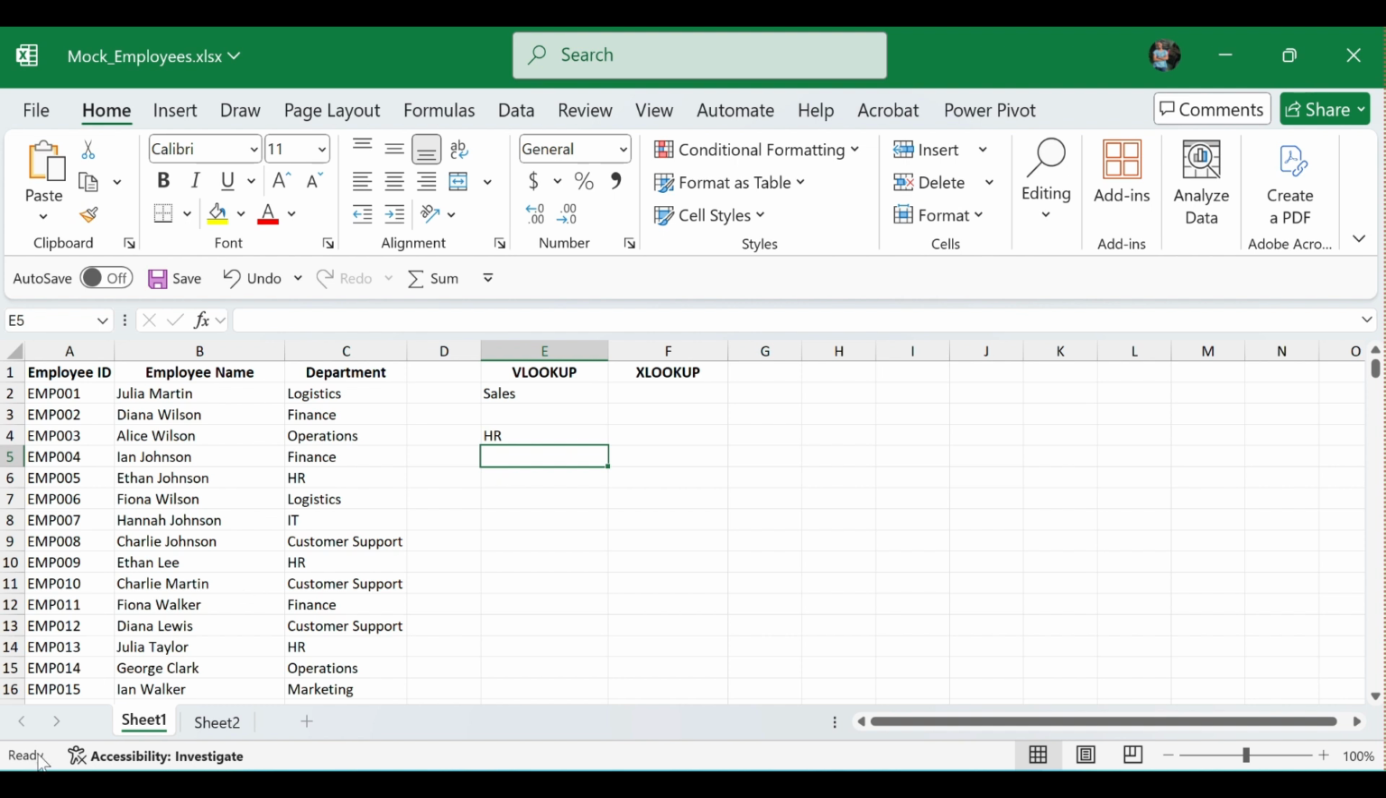You have HR. So you now know that the employee with the ID number 009 is in the HR department. So that's how you do it. Now look at the formula once again. A10 here replaces the employee ID. Instead of writing EMP009, you just use the cell reference. And every other thing is the same. You don't need to put double quotation marks here. You just write A10.